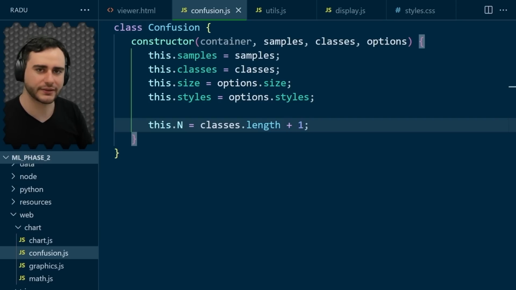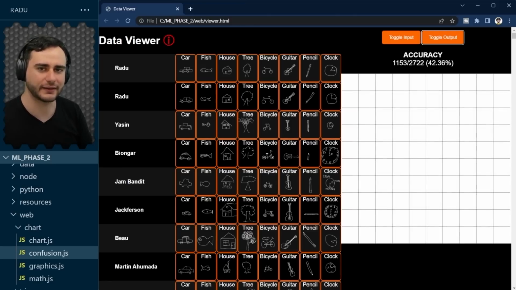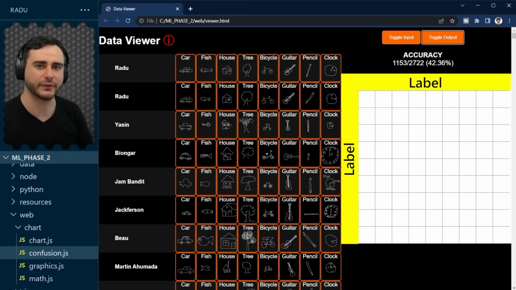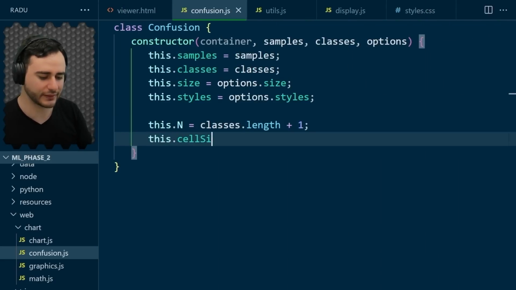And now imagine the space here divided as a grid of 10 by 10 cells. We'll use the leftmost and the topmost for the labels, and then the matrix will go in the remaining space. So the cell size that we're looking for can be calculated here like so.